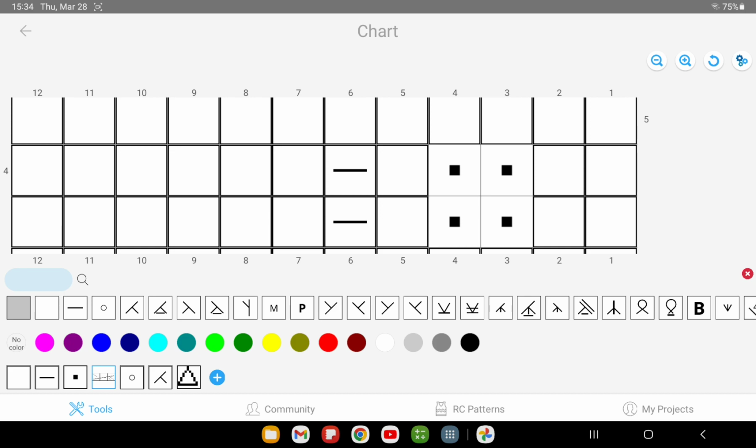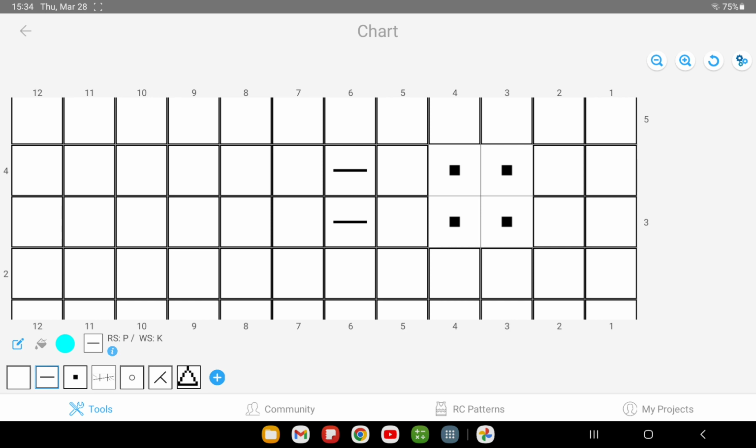So if, for example, I click here on my reverse stockinette and I click on blue, now you see reverse stockinette in blue. So I can make this reverse stockinette in blue, reverse stockinette in blue. But if I press here, it also turns into reverse stockinette, because it will always input a symbol and a color. Whatever symbol and color appear just under the grid, that's the one it will use.